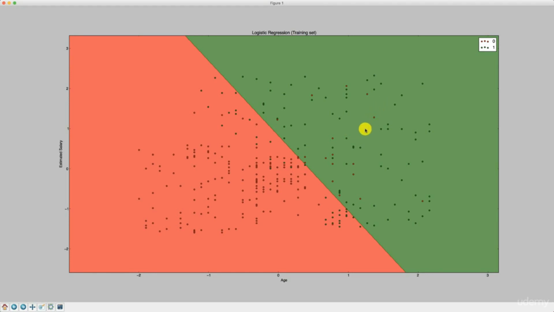Besides, we can also see that some older people, even with a low estimated salary, actually bought the SUV. Because we can see that we have some green points here that correspond to an age above the average, but an estimated salary below the average, because the average is here. Okay, so these older guys, although they have a low estimated salary, actually bought the SUV. Probably because they've been saving up some money, or maybe they finished paying up their mortgage.